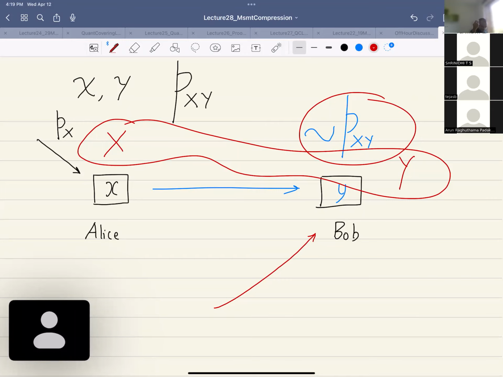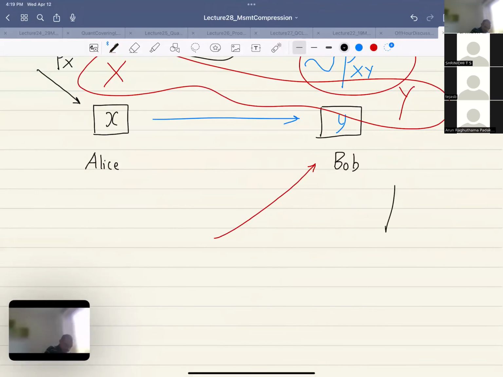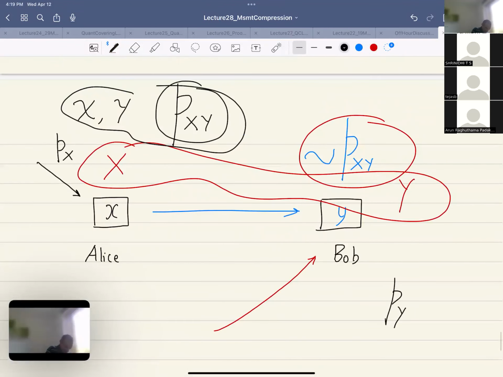One approach: Pxy is known to everybody. Alice is sitting on this side, Bob is sitting on this side. If Bob simply pulls out a random variable with distribution Py, it is not going to help, because this is going to be independent of this. Yes, this marginal will be Px, this marginal will be Py, but if somebody looks at the joint values that they generated, it's not going to look according to Pxy. Do you agree?